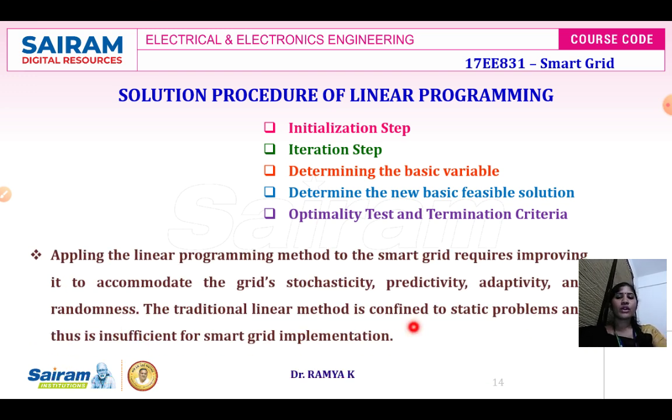So applying this non-linear programming method in the smart grid requires improvisation to accommodate the grid stochasticity, predictivity, adaptivity and randomness. The traditional linear method is confined to static problems, and thus it is insufficient for smart grid implementation.